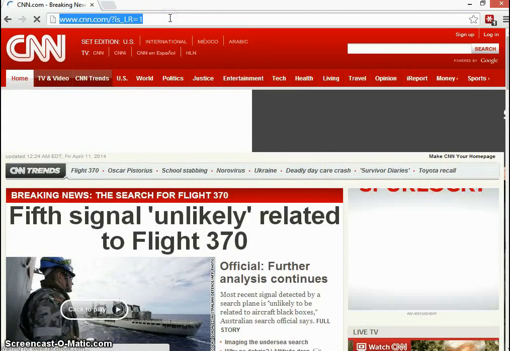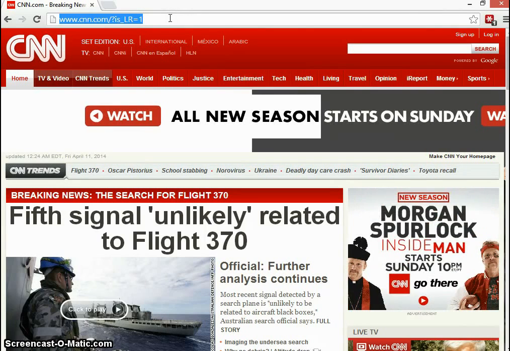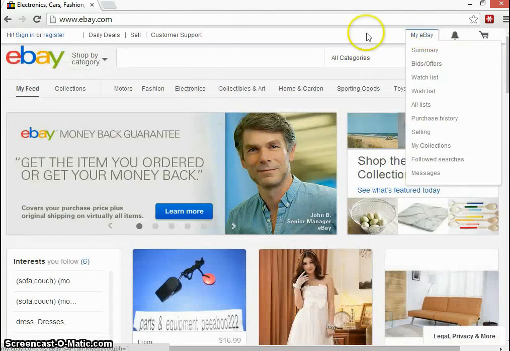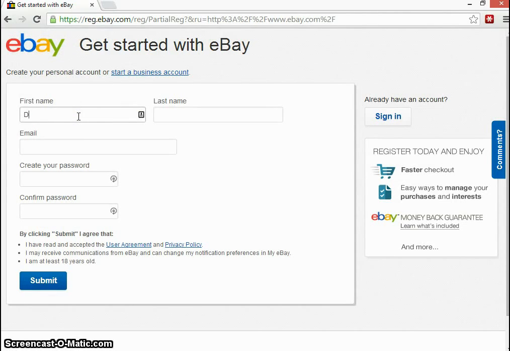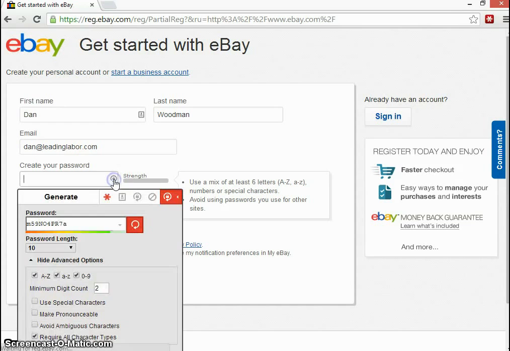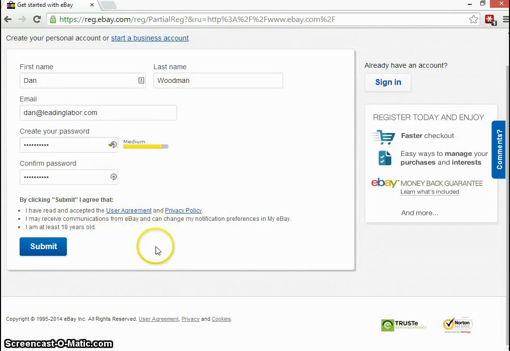So let's try one more site. I wish I could think of something that was really easy to just go in and create an account. What about eBay? So let's register for an eBay account. You can see again, right here, I click that button, it generates a password. I say use it. Everything's in there. I'm going to go ahead and say submit.